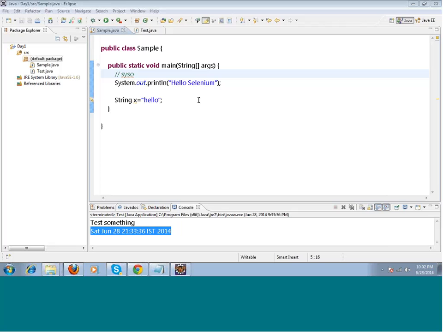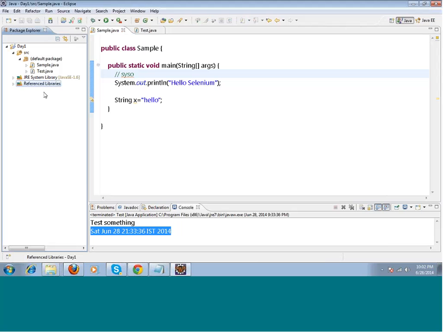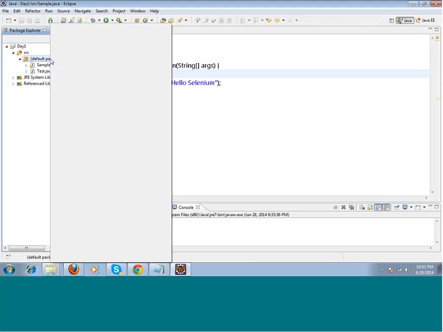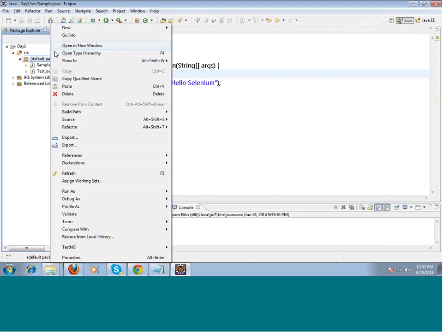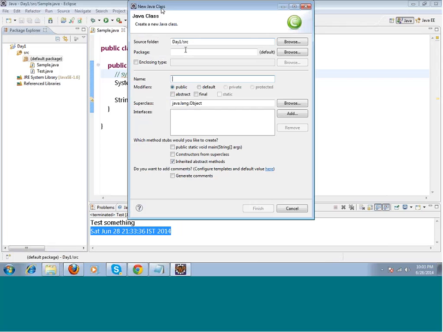So far so good. We have incorporated Selenium in the project, and what we can do now is study the concept of object oriented programming. I'll create a new class over here.